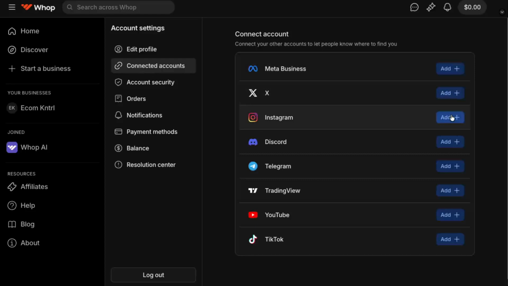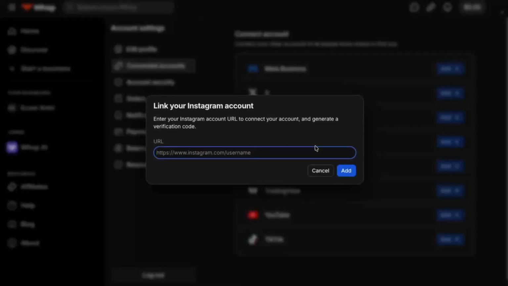Inside the Connected Accounts area, you'll see a list of platforms that can be linked to your Whop profile. Scroll until you find Instagram. When you've located Instagram in that list, click on the Add button next to it. This tells Whop that you want to start the process of connecting your Instagram account.